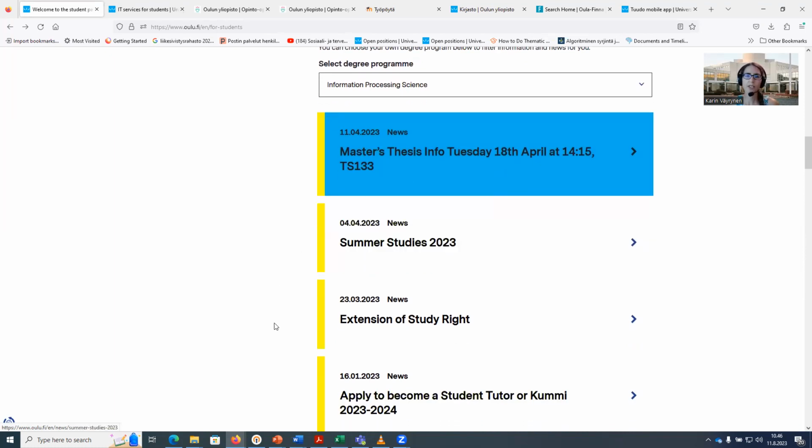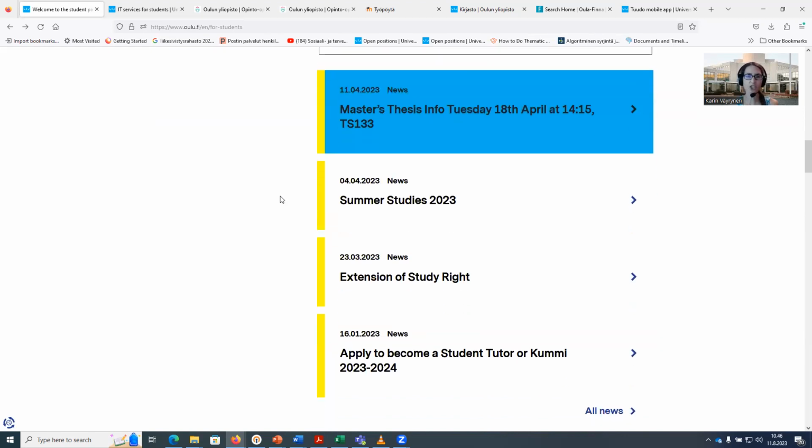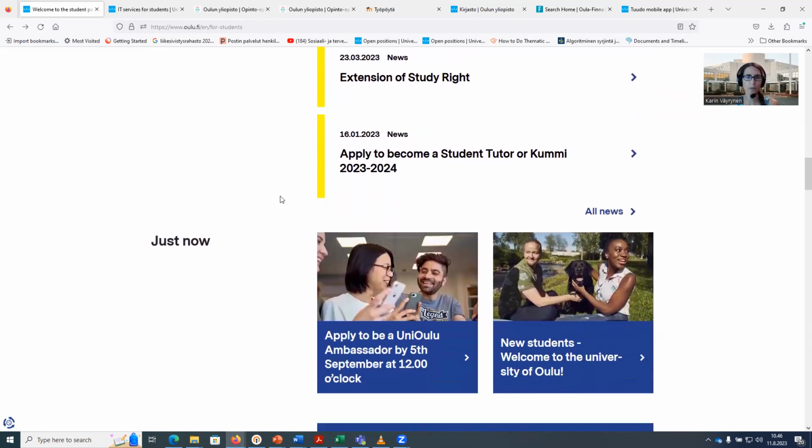And it's really important that you regularly check whether there are some important news that you should be aware of. I think you can also subscribe to these news in another app, in the Tudo app that I will talk a little bit later about, but I don't know how that works. But I think there is some way to get notifications of these degree program related news whenever there are new news.